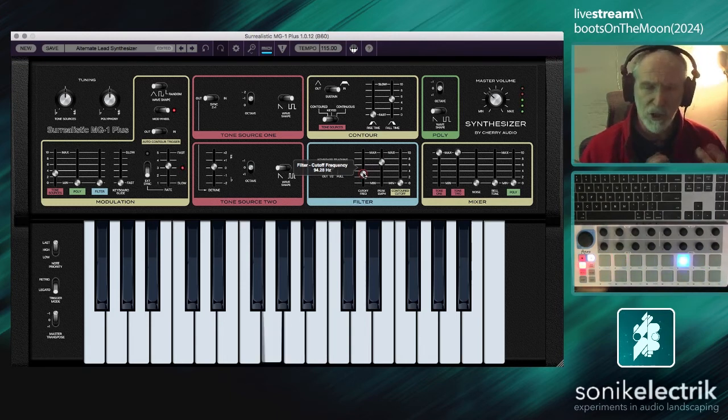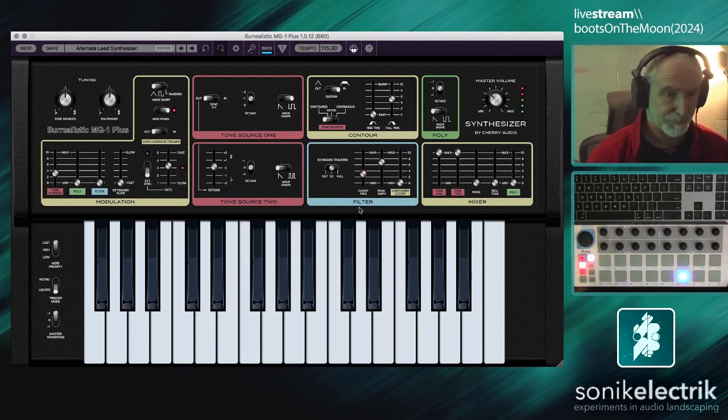Nice filter, quite a juicy filter, I feel. So you can see that this contoured cutoff, which relates to the contour, is the amount of the filter envelope.